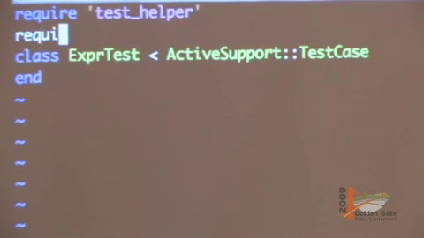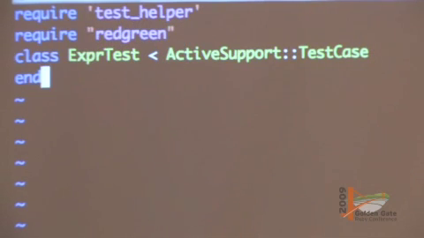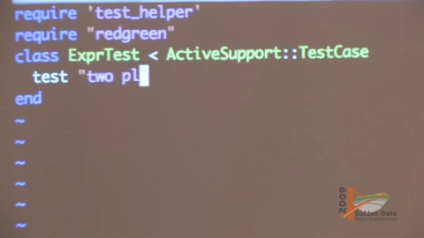I'm used to RSpec these days, and I've switched back to test unit. It's been very upsetting. And I've switched to VI for the purposes of this demo, which makes me also really sad. I'm used to using RubyMine, which is an awesome IDE. So let's write a simple test. 2 plus 2 equals 4.